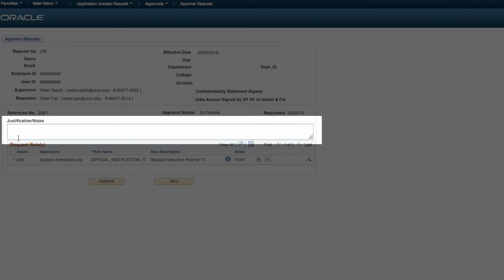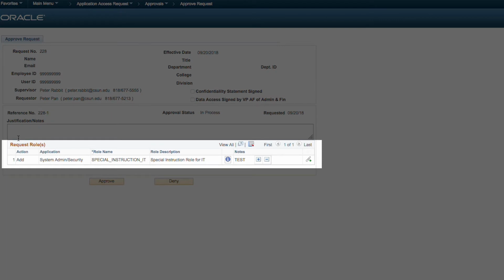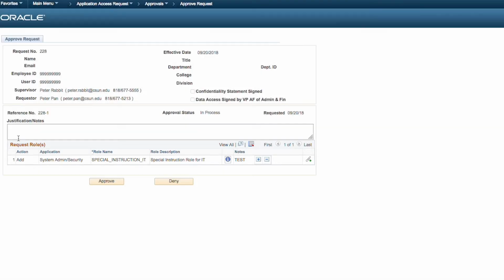Below the header section is the Justification and Notes field. If the requester included a justification, it will display in this section. If you, as the approver, require additional justification, you may deny the request and include your reasoning in this field. Below the Justification and Notes field is the Request Roles section. Approvers can add or delete roles using the plus and minus buttons next to the Notes field.